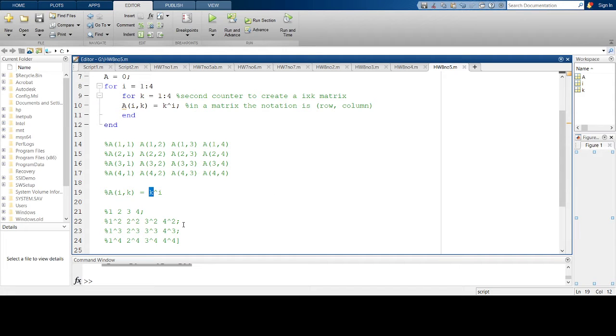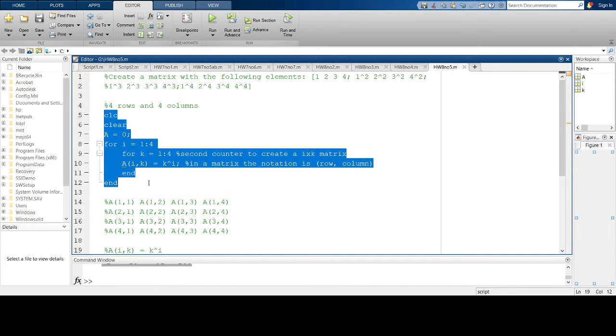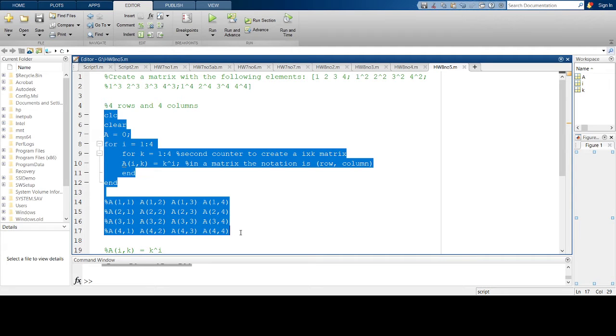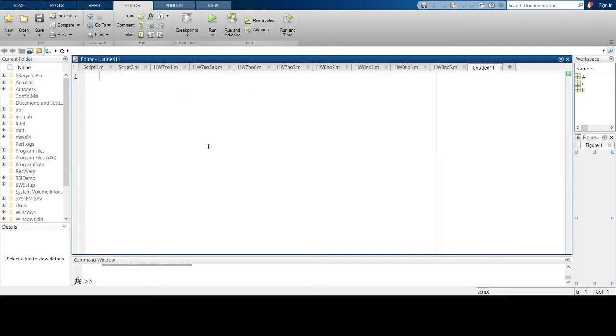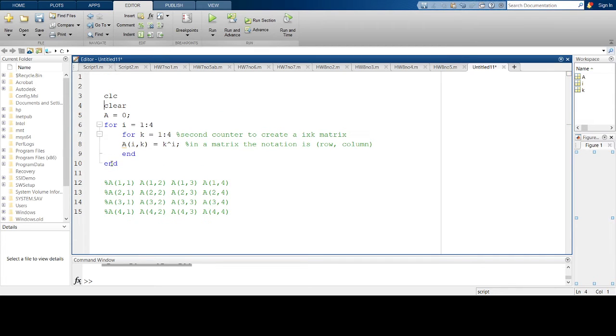So MATLAB. I'm going to start a new script, and before starting a new script, let me copy the script from number 5, and paste it in a new script here. And the idea here is I need to create a matrix with the following elements, right? 1 times 1, 1 times 2, 1 times 3, 1 times 4.